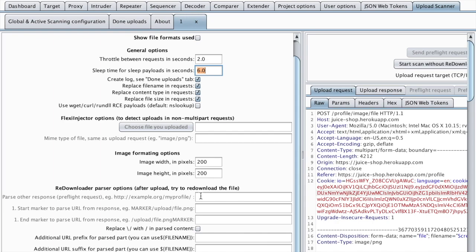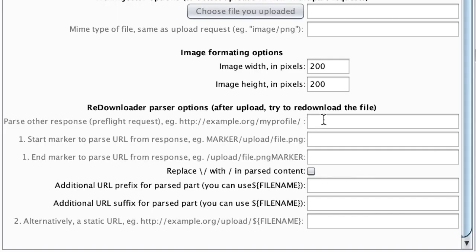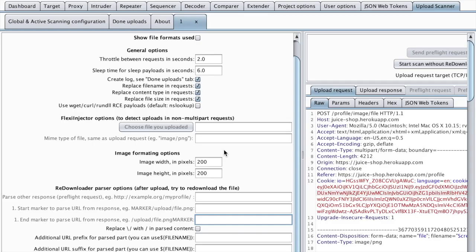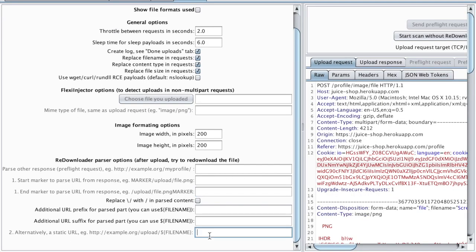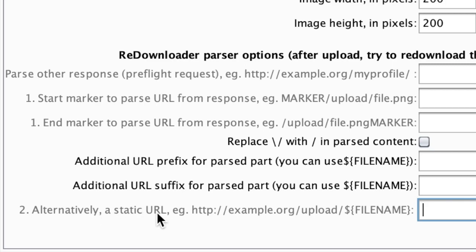And right here in this area, you can see that it supports also dynamic files. So if you upload a file and it returns a dynamic value, you can still fetch this using those inputs. But since our application uses just a static URL, let's copy the image location and paste it in the second option here, which says, alternatively, a static URL can be used.